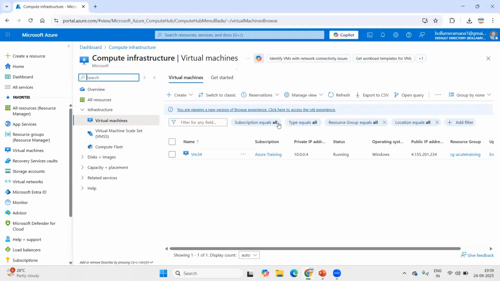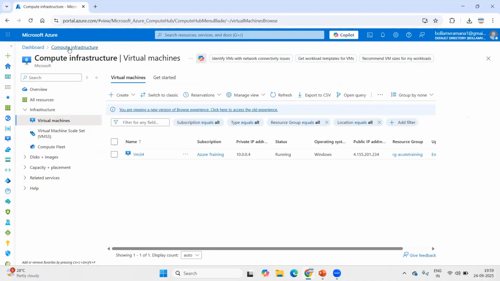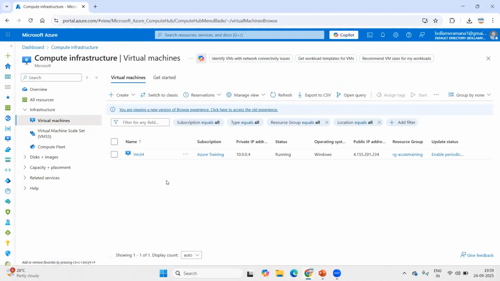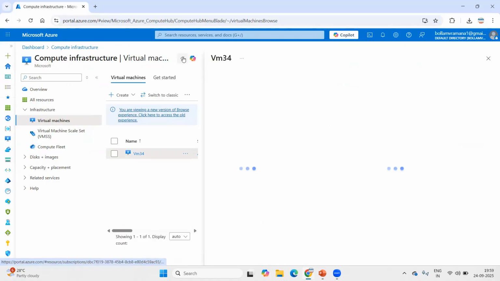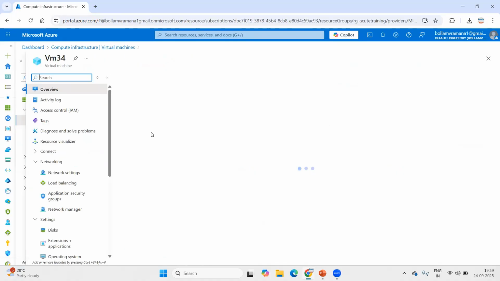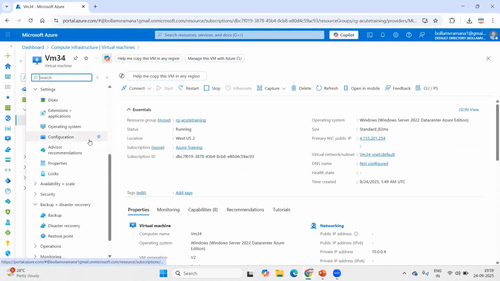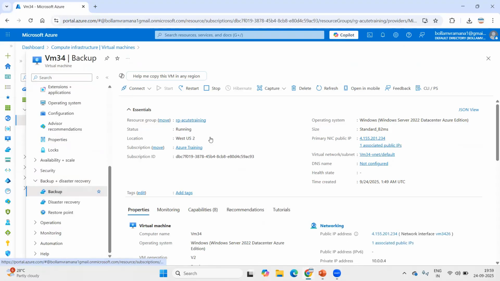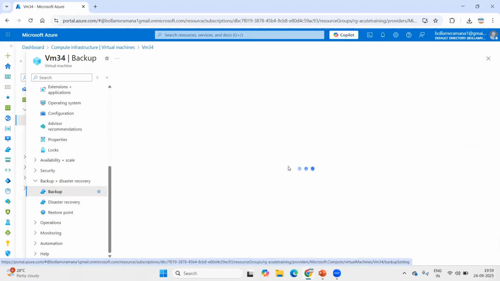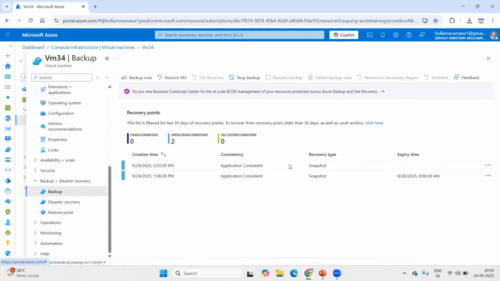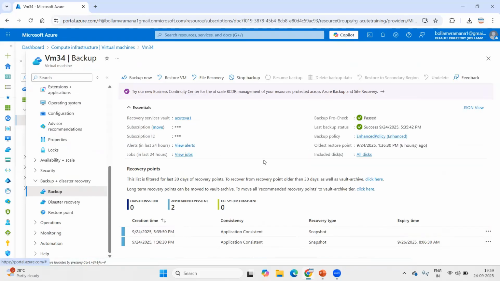When we go to the Azure portal, I have a virtual machine VM34. Let me go to this virtual machine, and I see a section called Backups. Let me see how many backups are available for this particular VM. I have two backups available for this particular VM. One ran at 1:36 p.m. in the afternoon and the other one at 5:35 p.m.